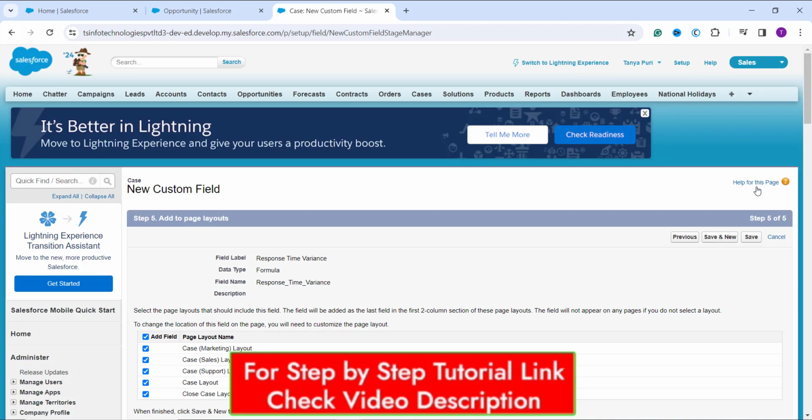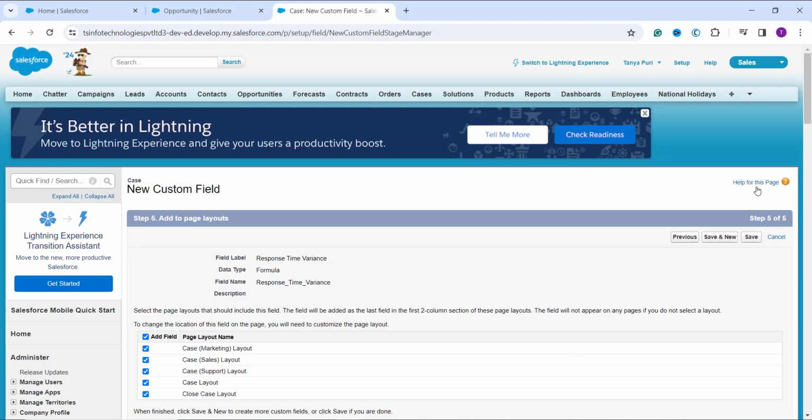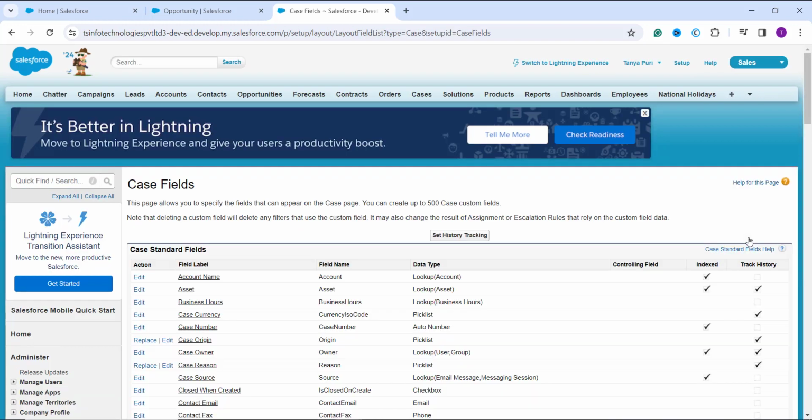Once you click on next, it will take you to the page where you need to set up the page layout, and this page layout will include your field as a last two column section of the page. It will add the field here, and if you don't select any page layout, it will not add the field on that particular page layout. By default all are selected. If you want to change, you can change as per your requirement, and after finalizing all such things, you need to simply click on the save button. Once you click on the save button, it successfully saves the function, or you can say a formula that you have created that calculates the time variance using the ABS function.